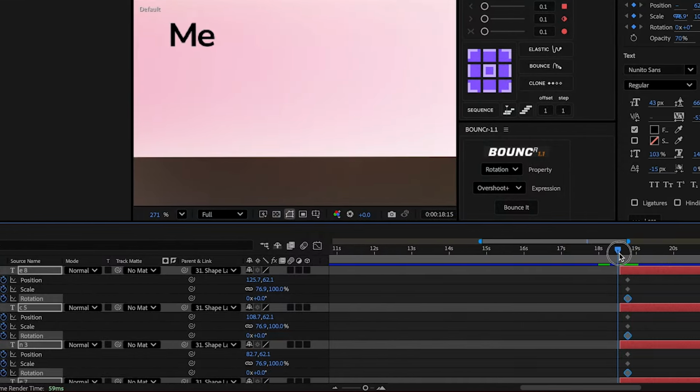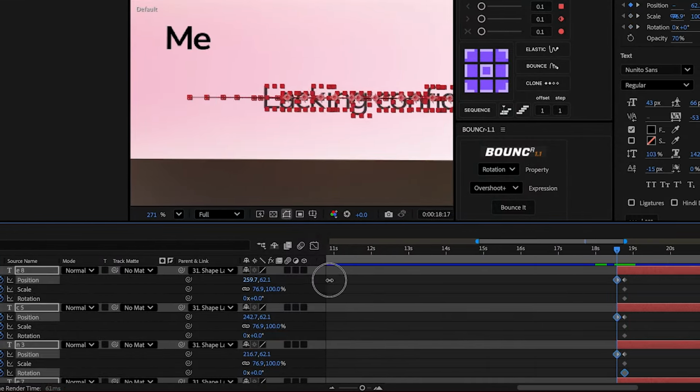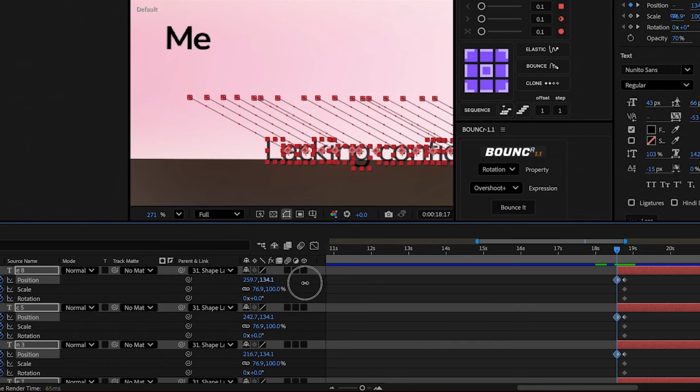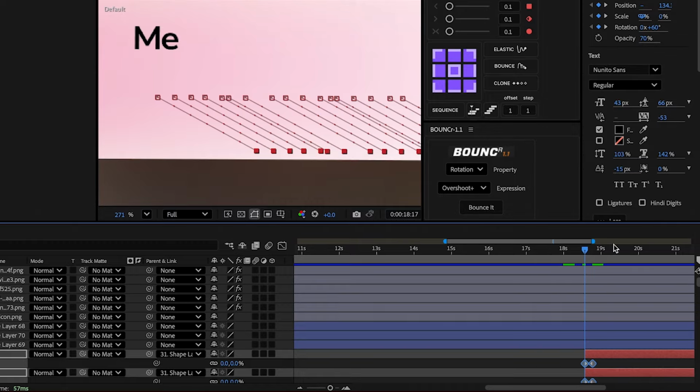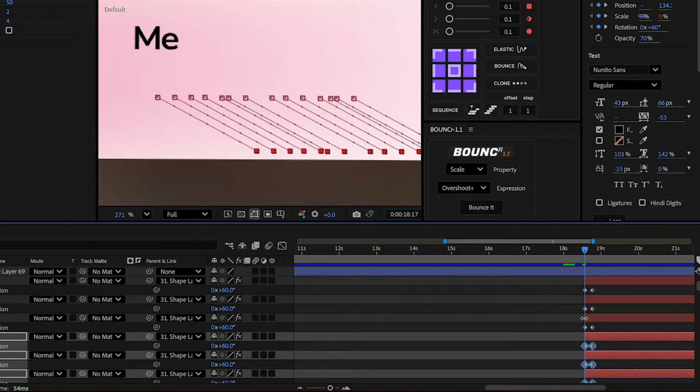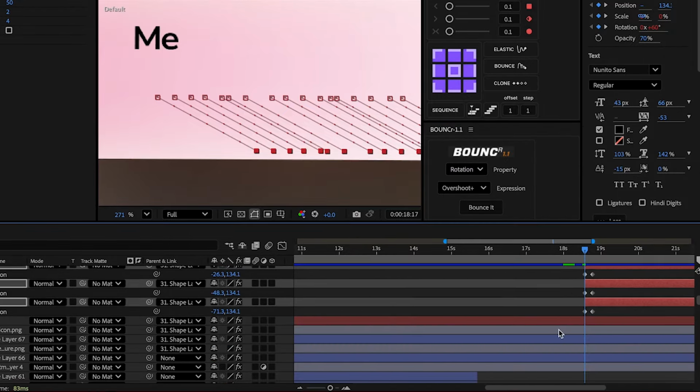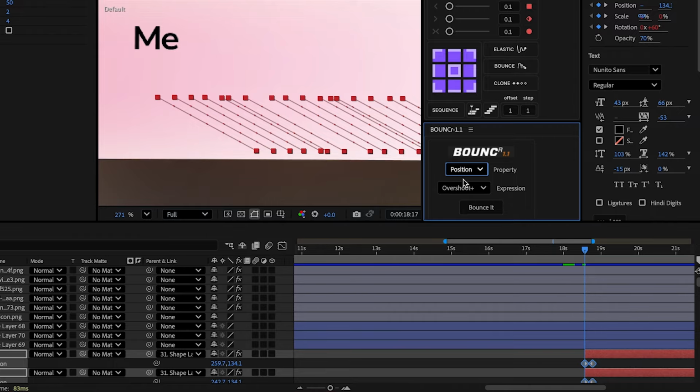Go back to the beginning of the layer, move the letters right and down, scale them down to 0% and rotate them by 60 degrees. Grab all the scale keyframes and add bounce. Then grab all the rotation keyframes and add bounce. And finally grab all the position keyframes and add bounce as well.